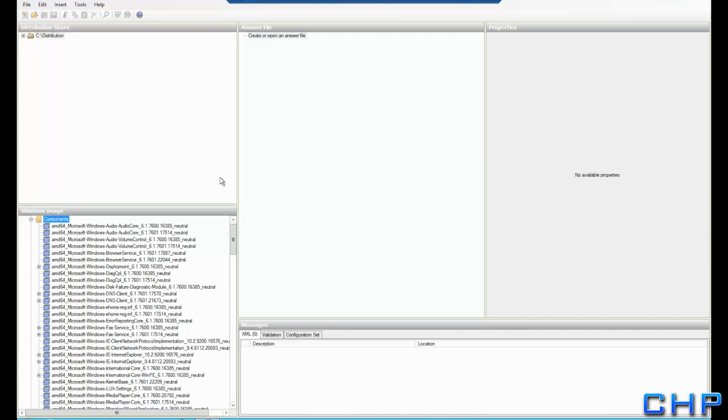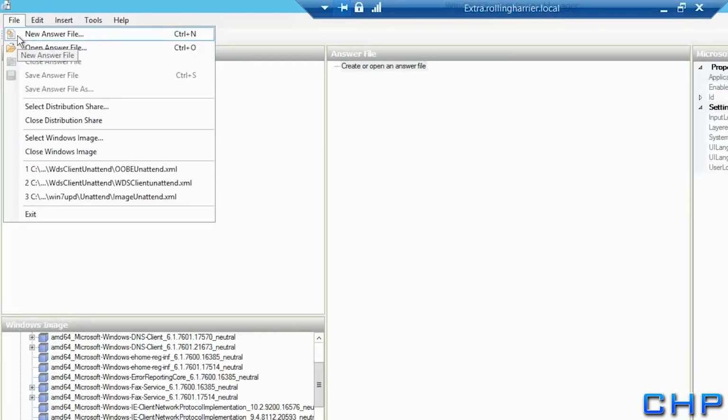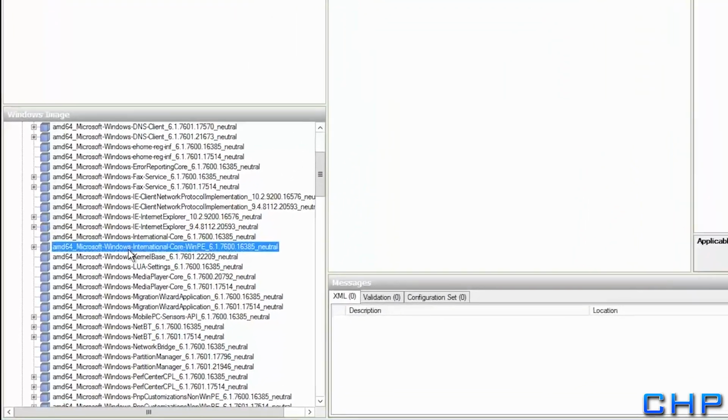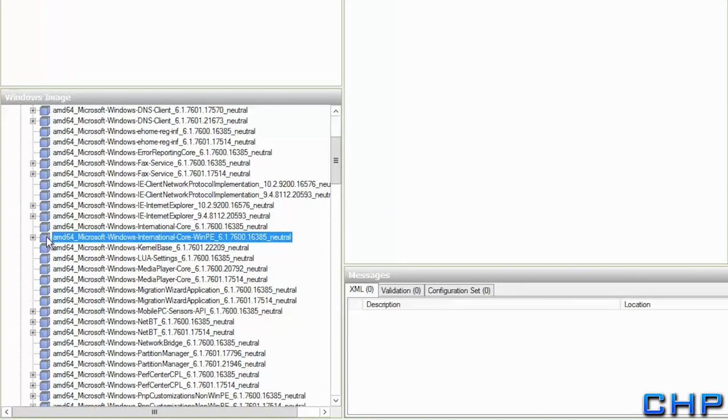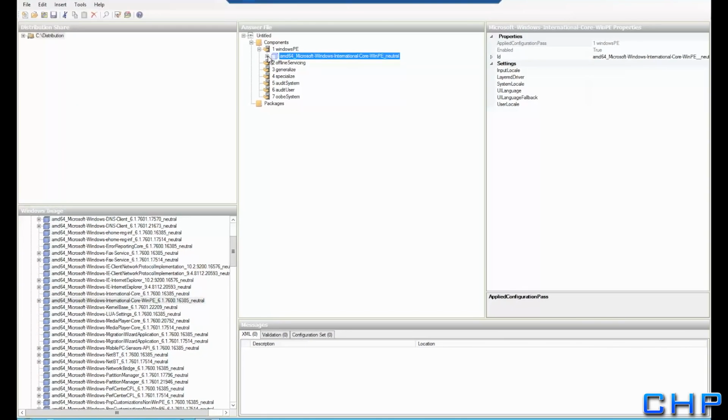So what we're going to need to do is create a new answer file. I'm going to go up to the File menu and select Create New Answer File. And as you can see, I want to browse down to AMD 64 Microsoft Windows International Core WinPE, and I'm going to right click and add this to Pass 1 Windows PE. With this first image, this is simply for Windows Deployment Services. So what we're going to be doing is simply configuring the locale settings as well as the disk configuration. We're going to be doing the specialized pass and the Windows out-of-box experience passes in a second answer file later on.